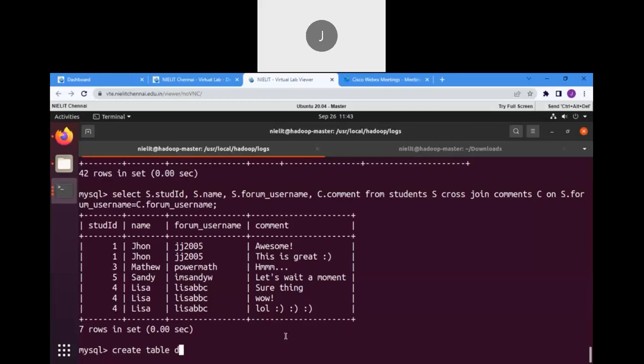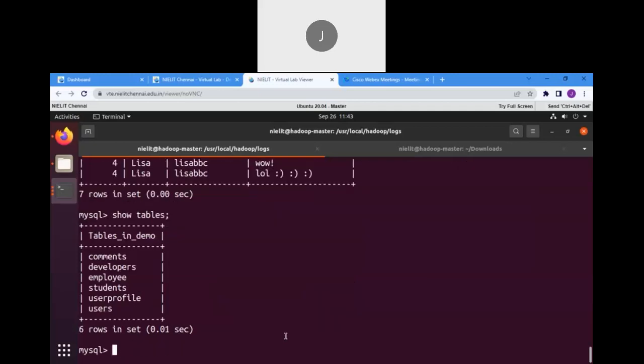So create the table details. As we have multiple tables, let's run show tables. In show tables, we have multiple tables. If I want to create another table the same as the existing table, or copy the existing table, I can do that. So create table, for example, I create a details table as select star from, maybe, the employee table.